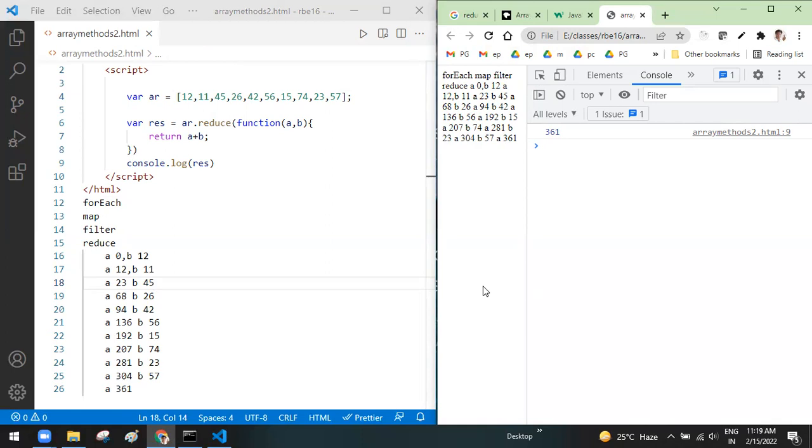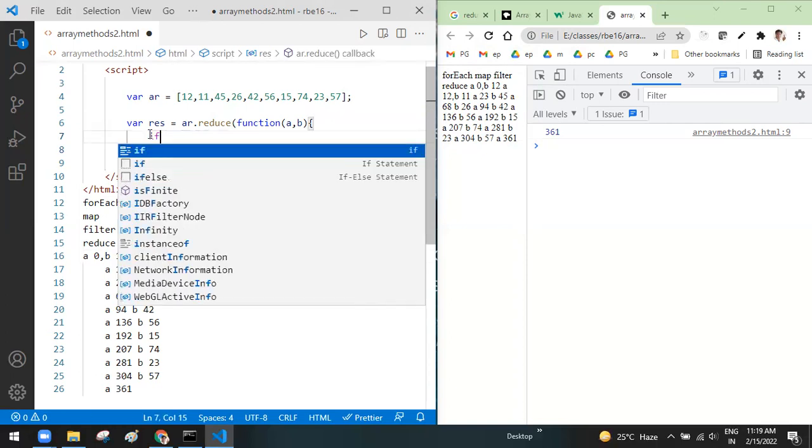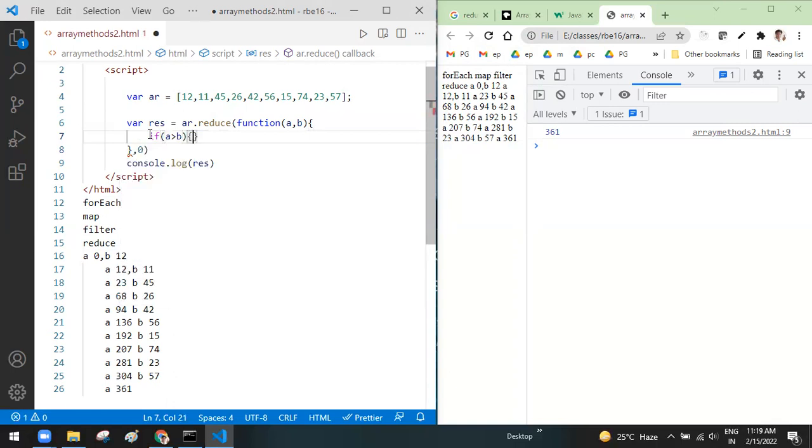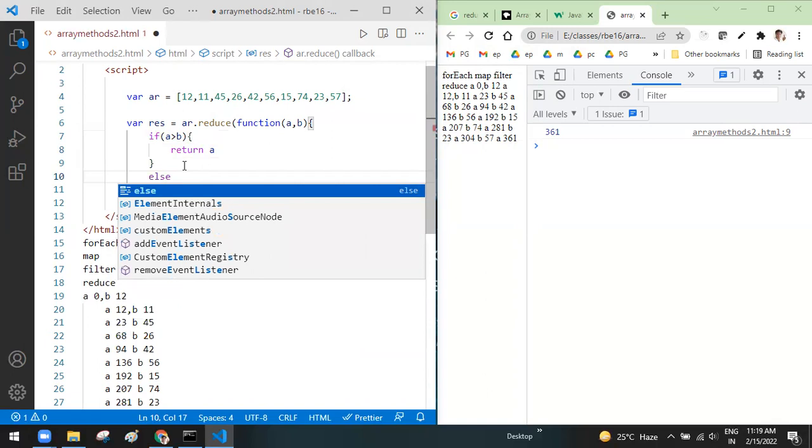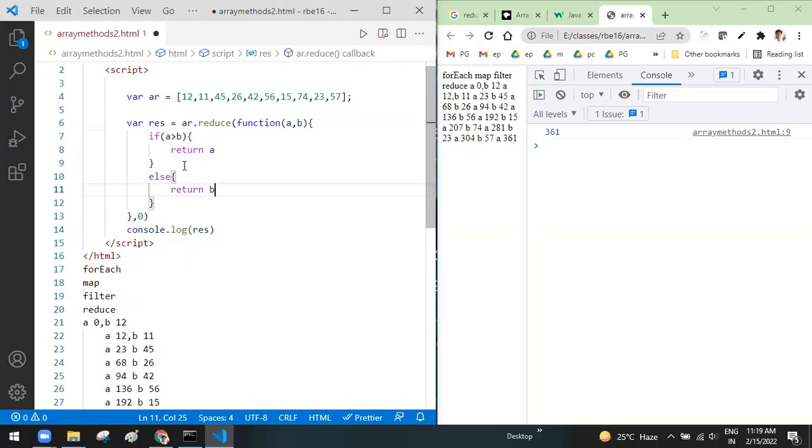Okay, here we go. Let me write it. If I take the initial value as 0, that is also okay. I go with Diksha's logic. If A is greater than B, of course, for the very first time A will not be greater than B. If A is greater than B, return A, else return B, right?